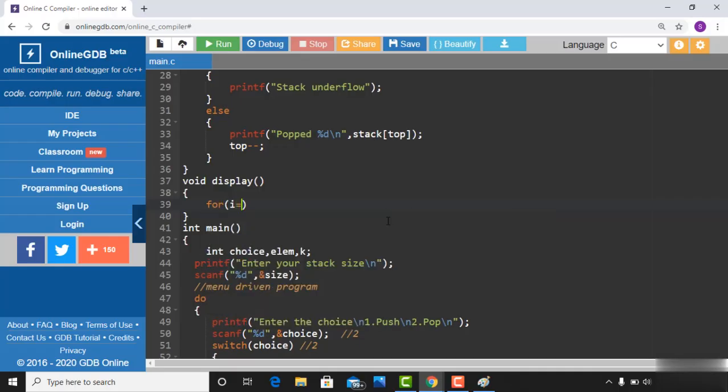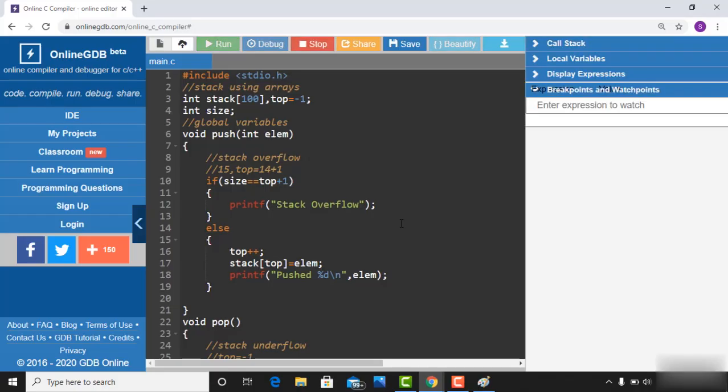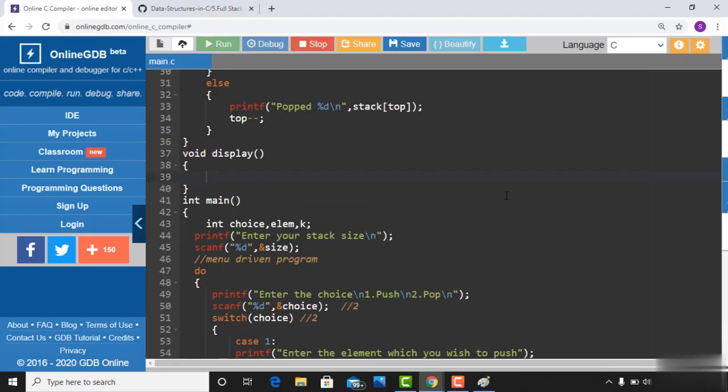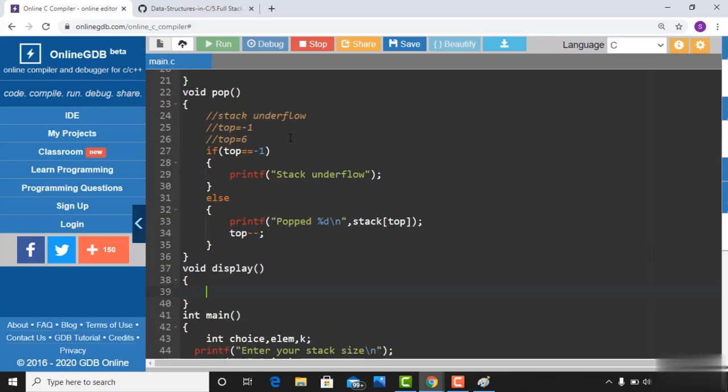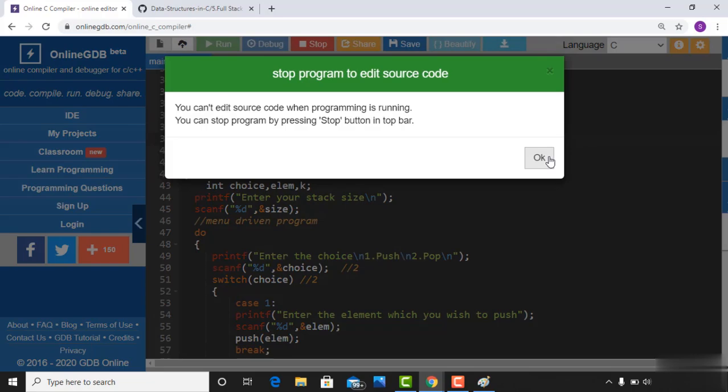Hold on, I think there is some error. Yes, guys, I think it is sorted out now. Yeah, now it's working fine. Super. So display the elements. We have to use an array concept here. Yeah, there is some problem still.